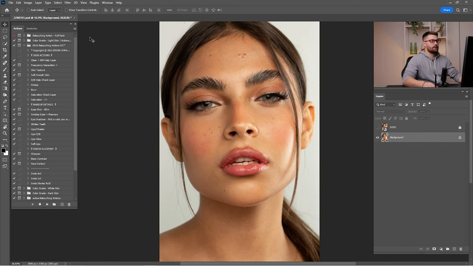And here we are. As you can see, this portrait needs to be cleaned. For cleaning, we are going to use three different tools. One of them is the spot healing brush tool, and another is the patch tool. So I'm going to start with the spot healing brush tool.